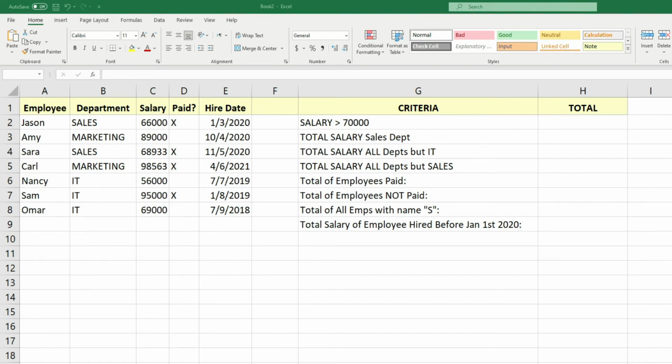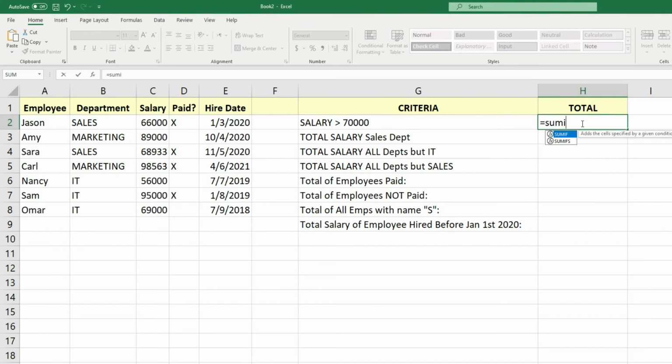The first thing that I want to test here is to make sure that the SumIf function can be used to figure out what is the sum of all those salaries which exceed 70,000. To make this happen, I will press the equals sign to start my formula for SumIf. Then I will start my selection.